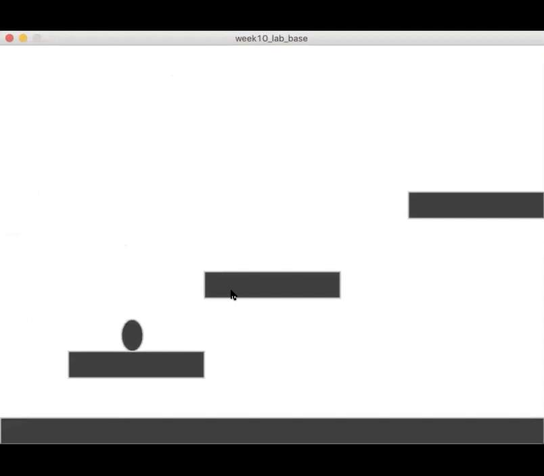We can use the keyboard to control the ellipse moving left and right and then jump. However, we cannot restrict this movement. So when it goes out of the screen, it's gone. All right, so let's go back to our code and see what we have here.